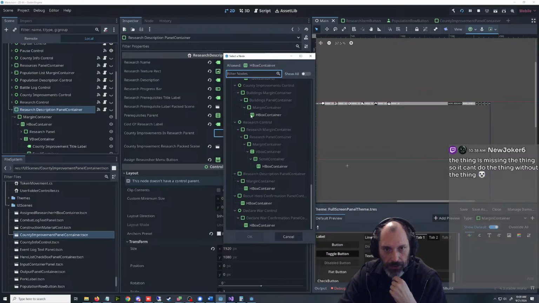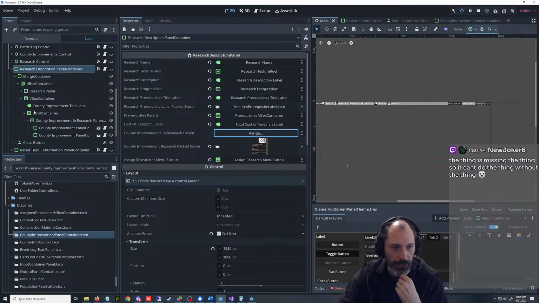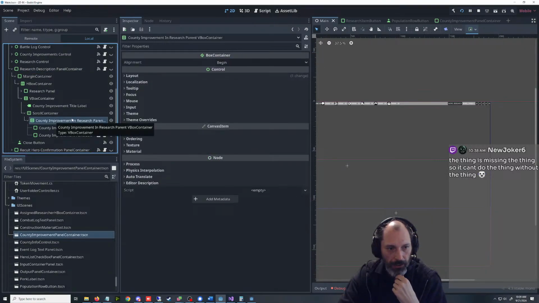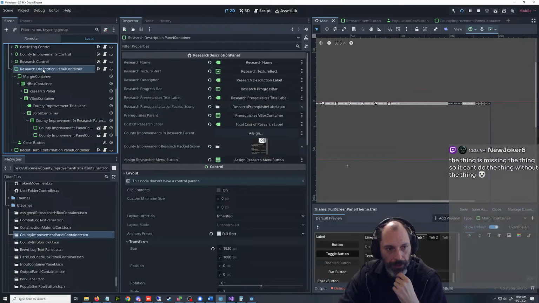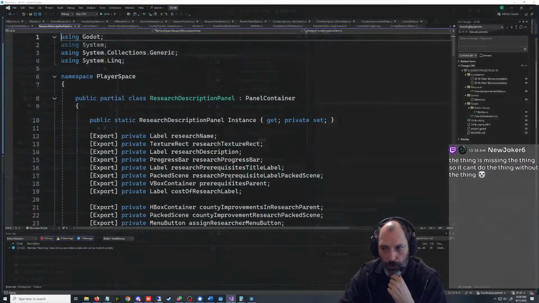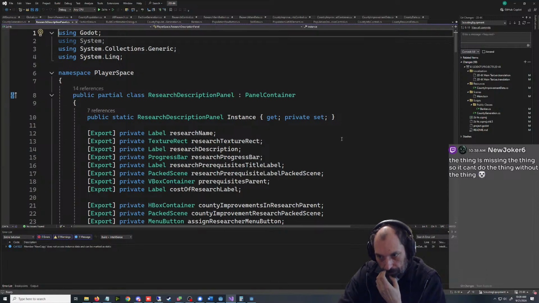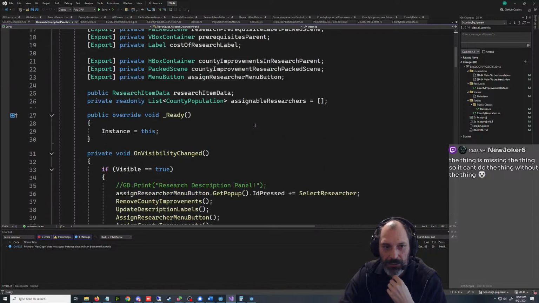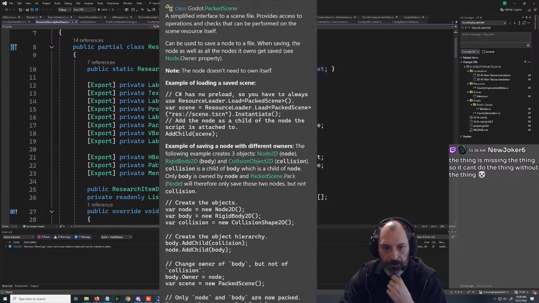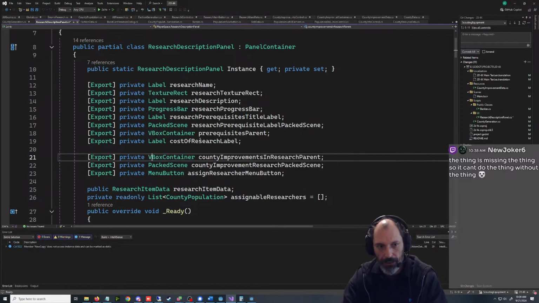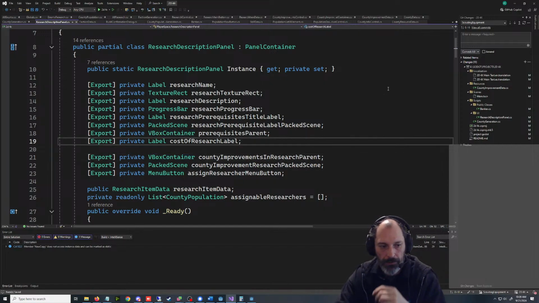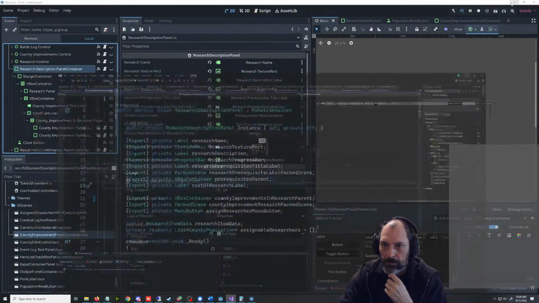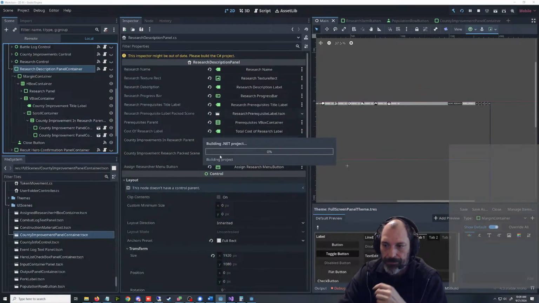What do you want? An H box. That's what we're calling that thing. Oh, I guess that's what I called it here. What a weird thing to call that. That's exactly what's happening there. The thing is missing the thing, which is missing the thing. So this is going to be a V box now. And then we're going to build.